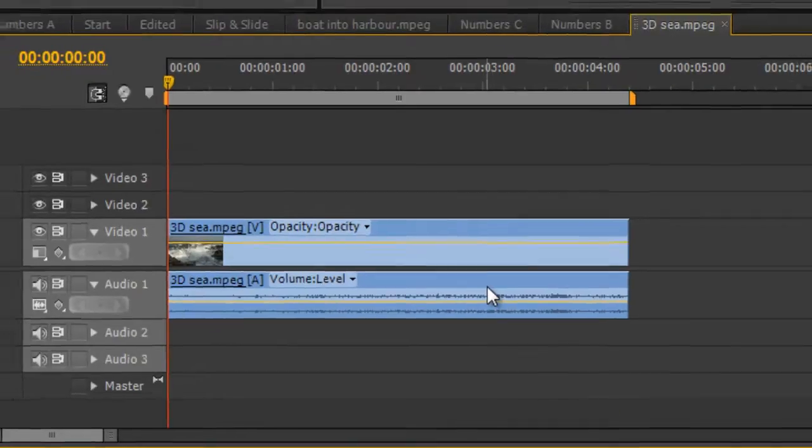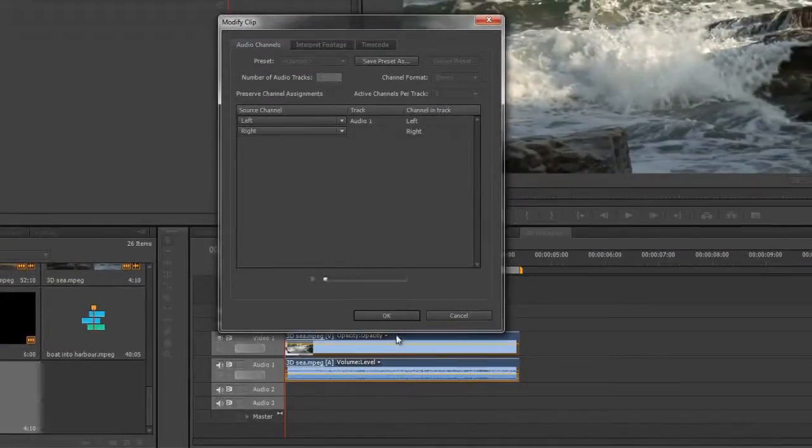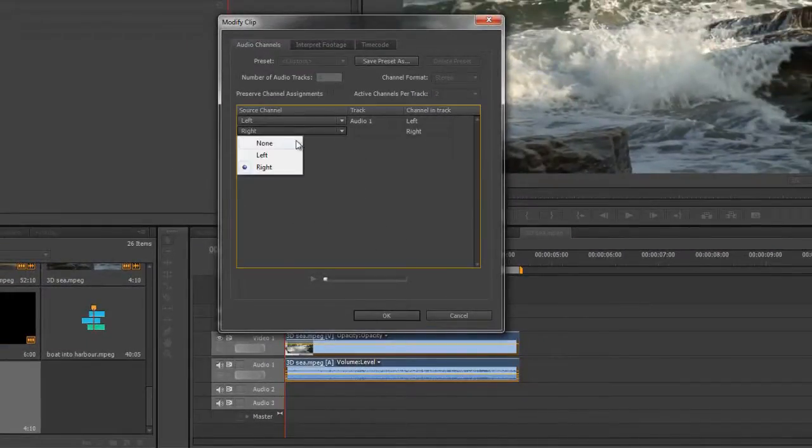As I showed you before, you can right click on it and go to audio channels and you can actually turn off a channel. So I could, if I like, turn off the right channel, take it to none, and then it would only have one channel here. So if you wanted to get rid of a background noise, that's one solution.